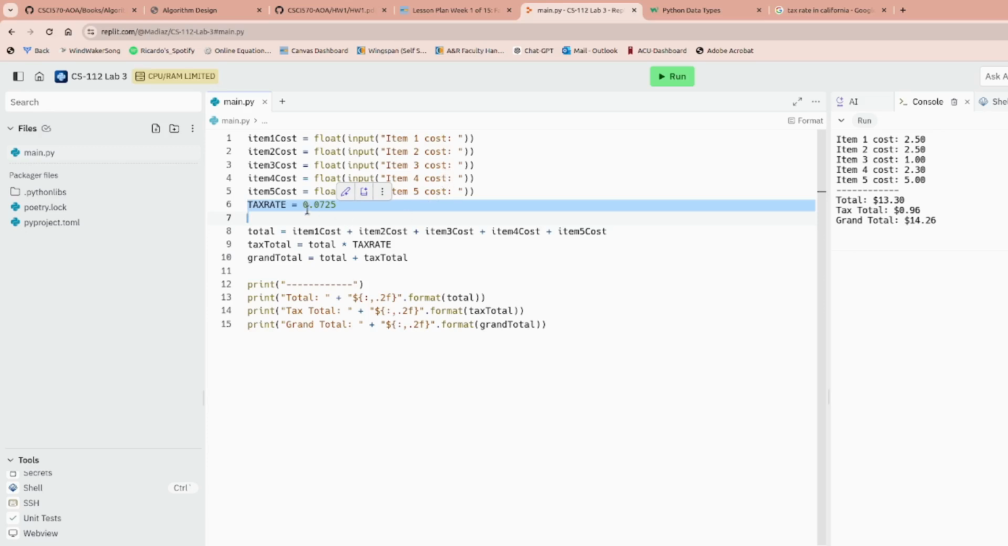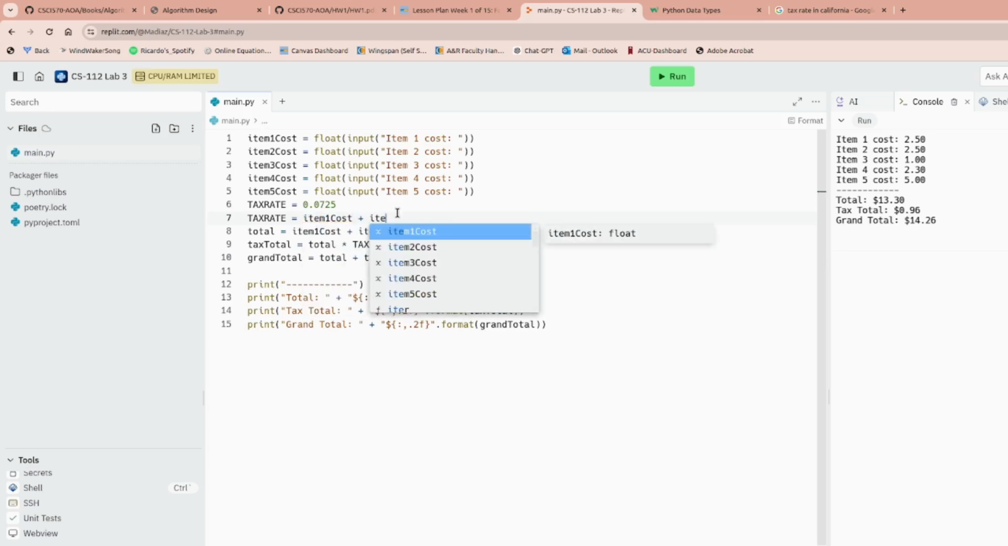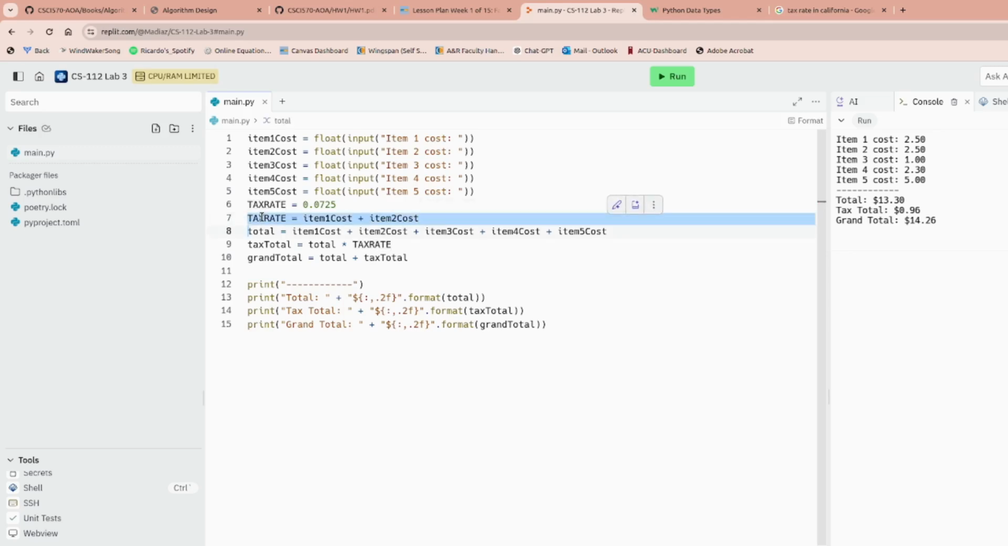If you try to do different things with it, if you try to, let's say, tax rate equals, let's say item cost 1 plus item cost 2. Let's say that that's the tax rate. So this is something that you do not want to do. You do not want to just change it up wherever you see fit. Once you declare a constant, you're going to want to keep it that way.